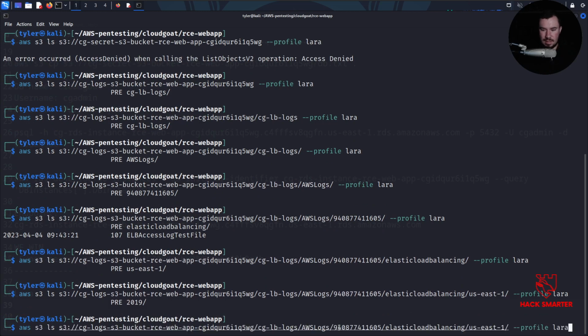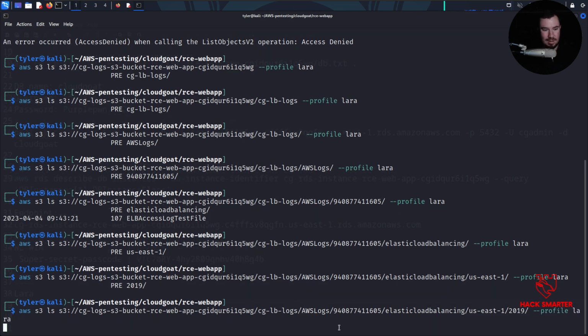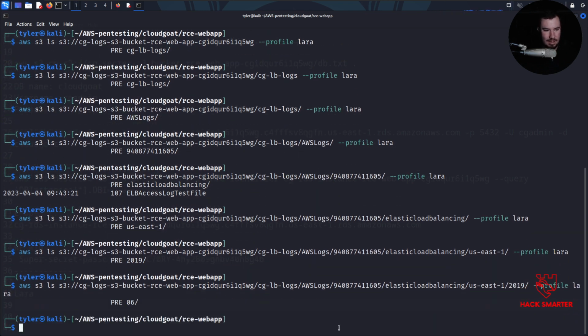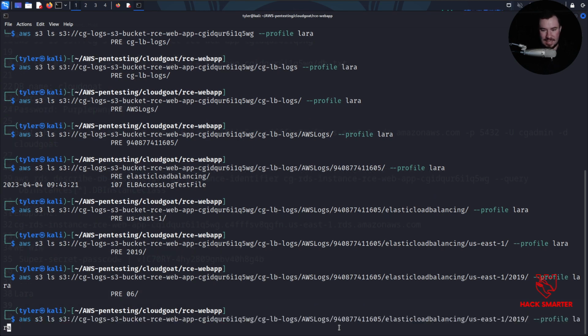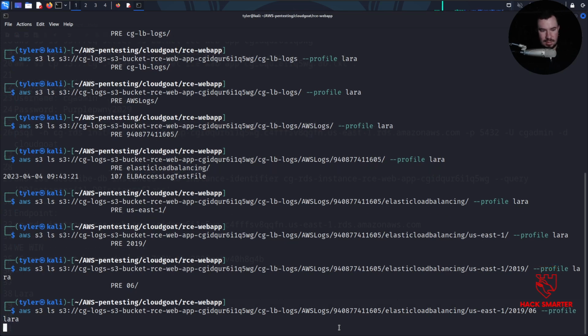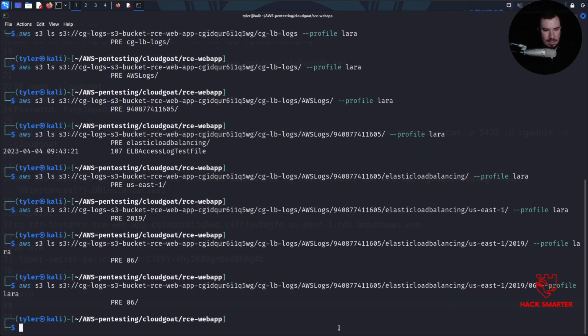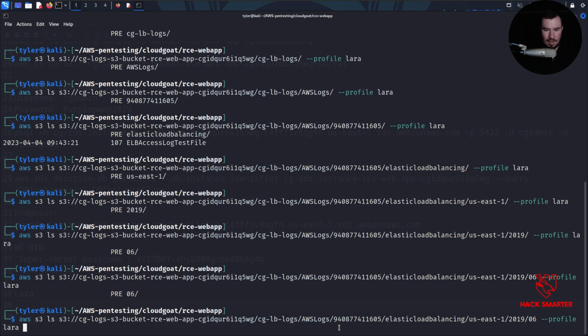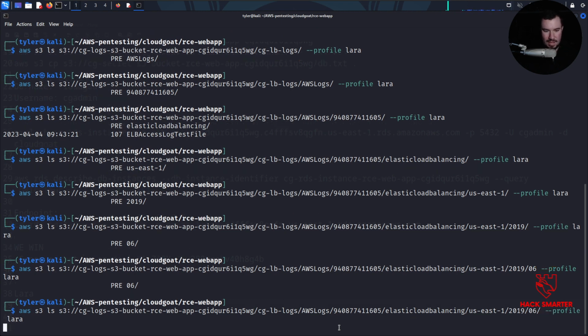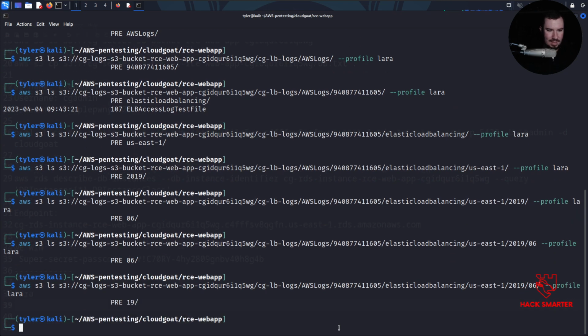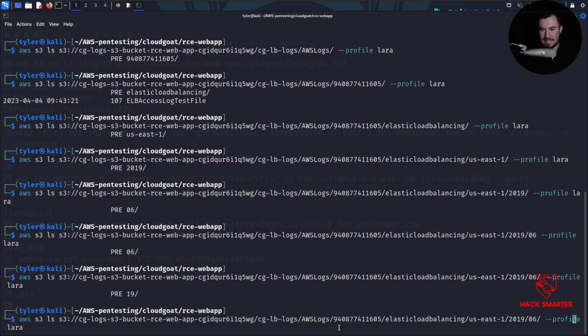Oh my goodness, when will it ever end? 2019. Are you serious? Can I just download the whole folder? Can I download the directory? It's probably going to be a year, a month, a day. Okay, I'm doing this one last time, guys, and then I'm downloading the directory.